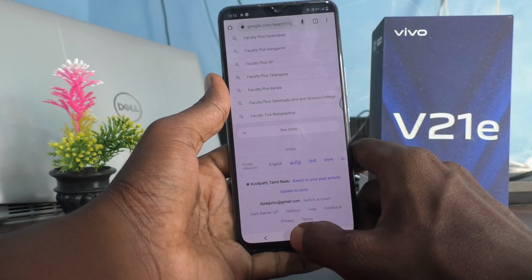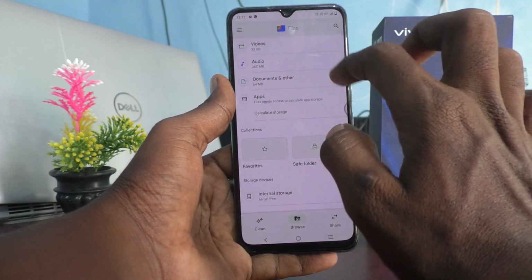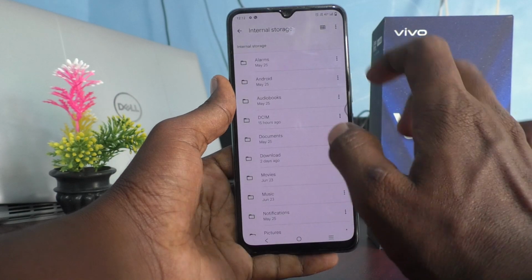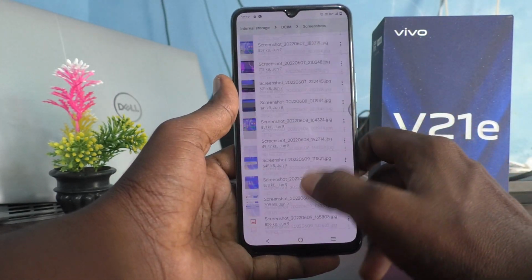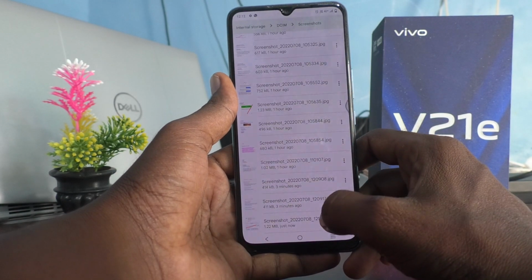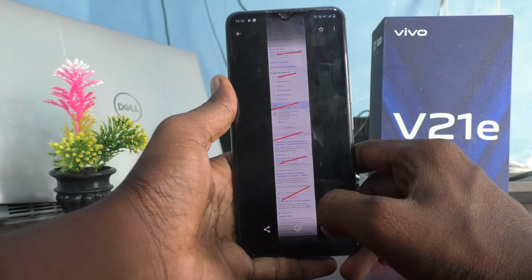And to see the saved long screenshot, go to files and click on internal storage, click on DCIM, click on screenshots folder, and at last you will find the latest screenshot. So this is the long screenshot using Easy Touch option.